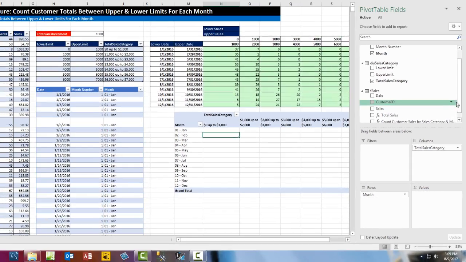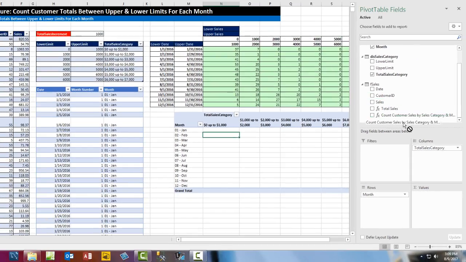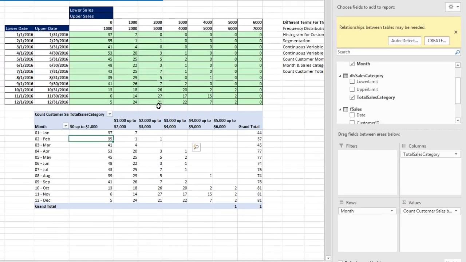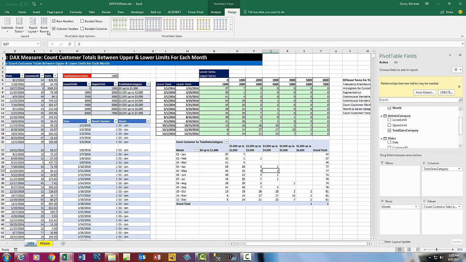I'm going to click OK. There is our Count Customer Sales. When I drag it down here, look at that. And notice, if you watch the last video, when we copied the formula over and down, it took a long time to calculate. But that DAX measure calculated instantly. And there are all of our counts for each sales category and each given month. Now, I don't want the grand totals here, and I don't have any other criteria to drop here. So I'm just going to come up to Design, Grand Totals, and Off for Rows and Columns. And there's our report for each one of the months and sales category.